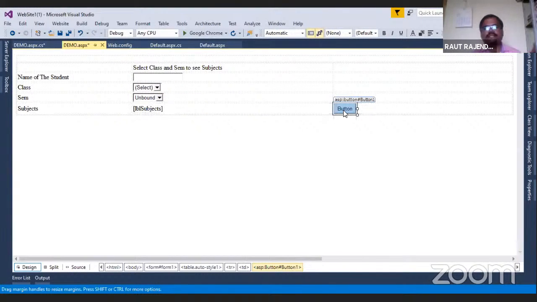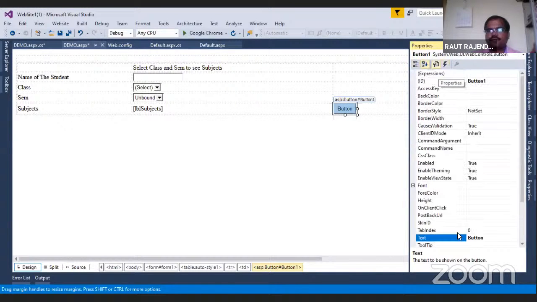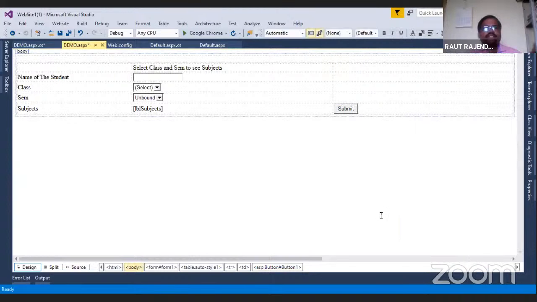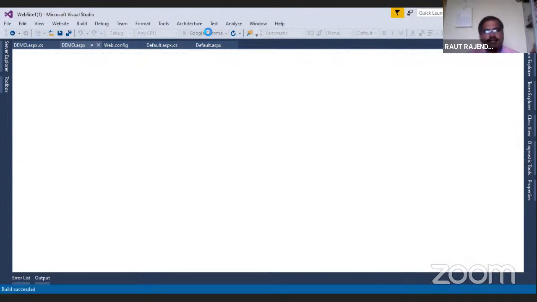If he selects SY, then it shows semester 3 and 4. If he selects TY, then it shows semester 5 and semester 6. Let's see whether it works or not.